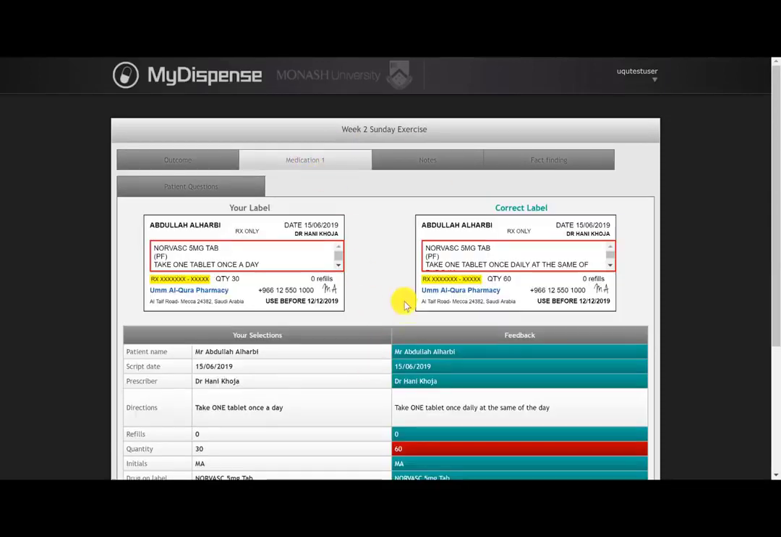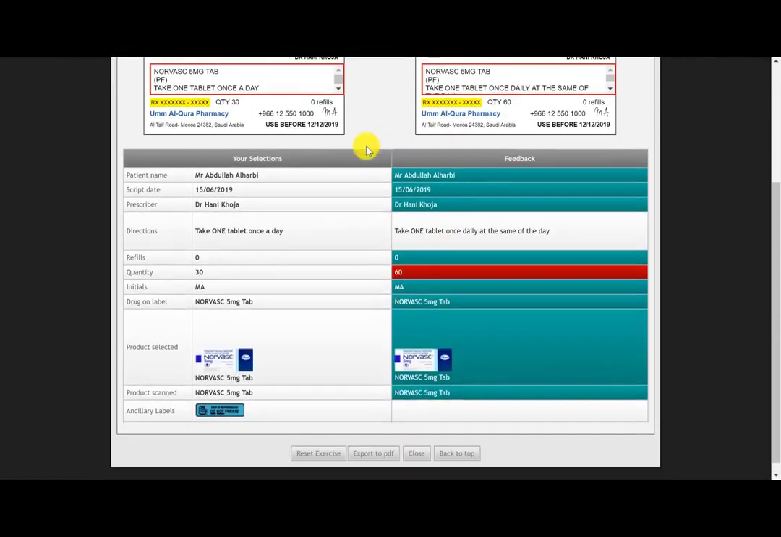The next one is medication. You can see this is your label and this is the correct label. This is the feedback on the label, and you can see all the things should match. If you scroll down further, you will see the things which are in green here, which means these are the things which were required and you actually did, while entering the medicine details in the computer system, and something in red is something which you entered incorrectly. So you can see it's here as 60, but you decided to dispense 30, which is fine and acceptable because there is a reason for that. So don't worry about that one.